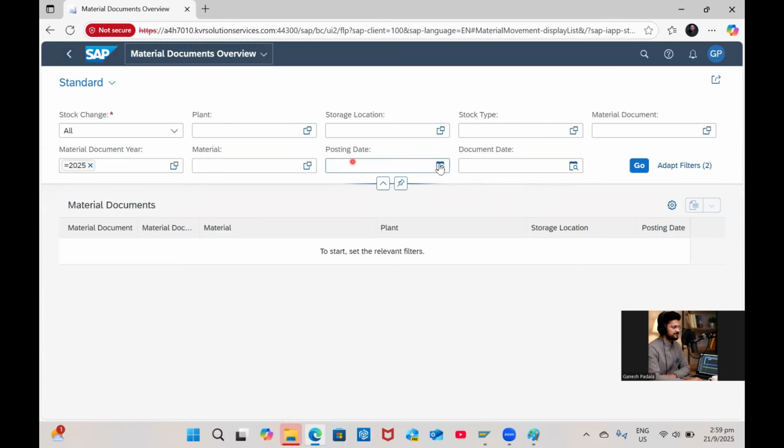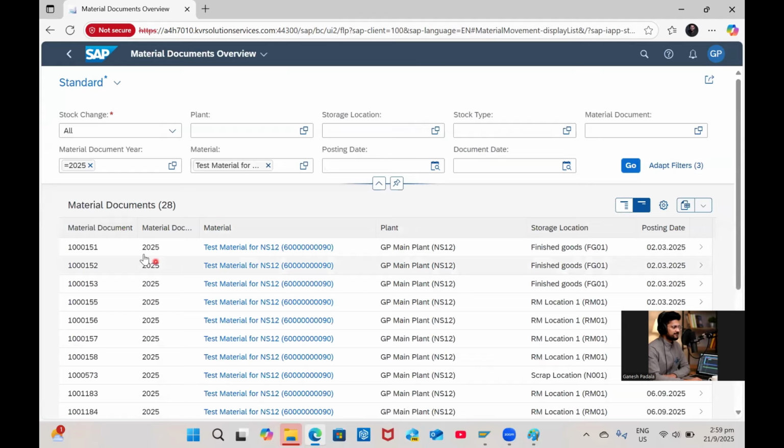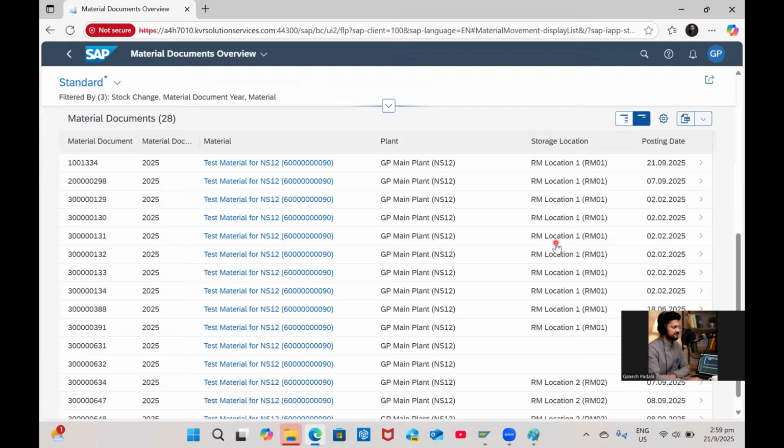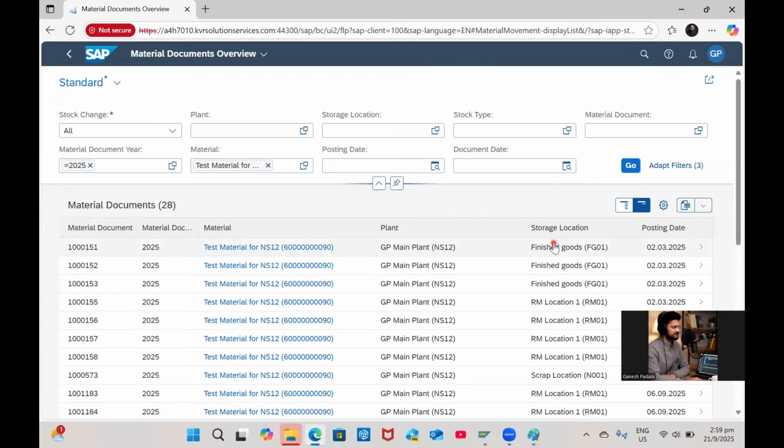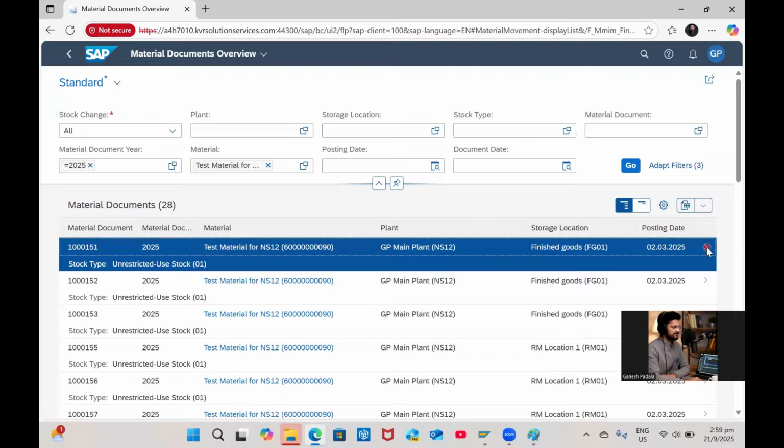So you can see the document postings. It's kind of our MB51 report. So let's check this material, and go in document date 2025. How many material documents are posted for 60090? You can see these many material documents are posted. This is the posting date, that information we can check. Okay, unrestricted stock, all the information.